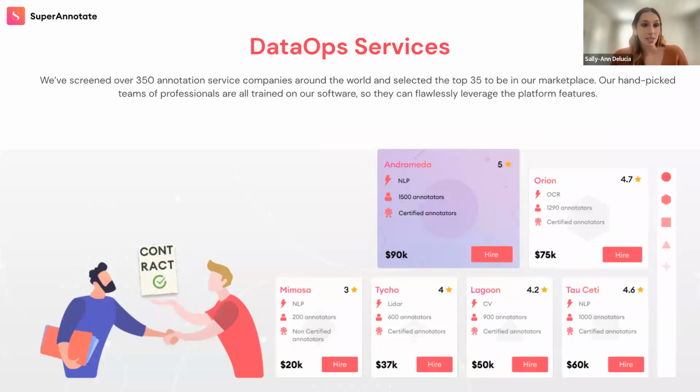Next is our data ops services. So we've screened over 350 annotation service companies around the world and selected the top 35 to be in our marketplace. Our handpicked teams of professionals are all trained on our software so that they can flawlessly leverage the platform's features.